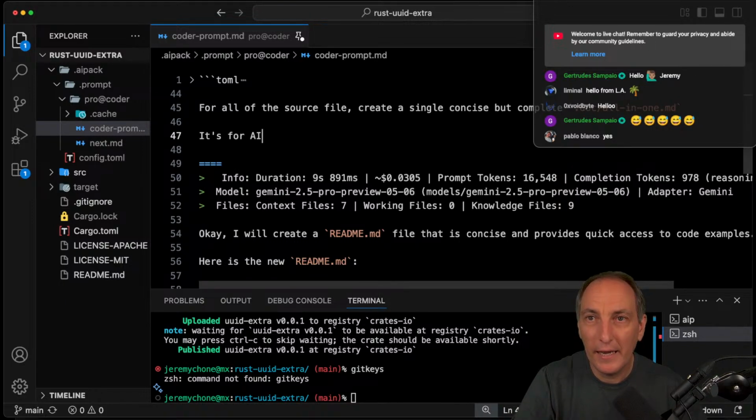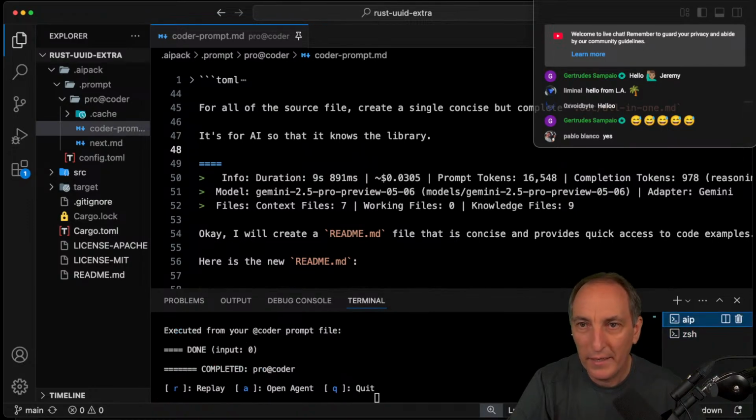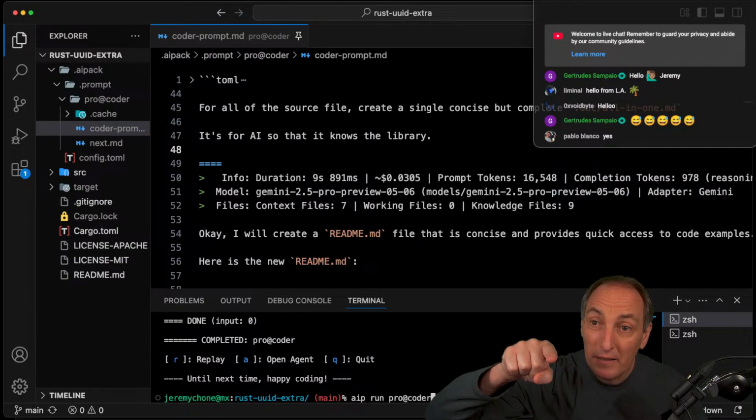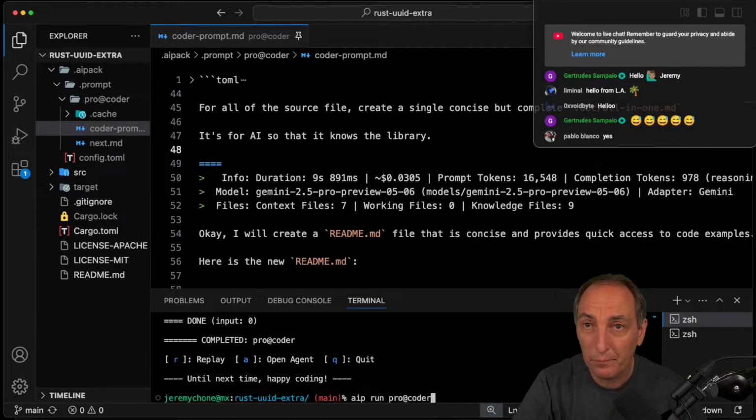It's for AI so that he knows the library. Okay. And now I'm going to go back here. I had that already, but I can say AIP run pro at Coder. Because I did AIP install pro at Coder, I have Coder. And so now it's going to get this guy.